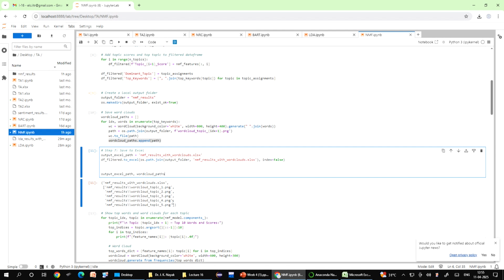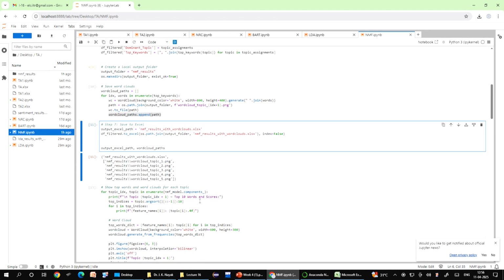Now, we will go for the output Excel path. This line returns or displays the values of output_excel_path, which is the name of the Excel file, and the list of the paths to the saved word cloud images. So, if you are running this in a Jupyter notebook or script and want to confirm where the files are saved, it is useful. The next is to show top words and the word clouds for each topic.